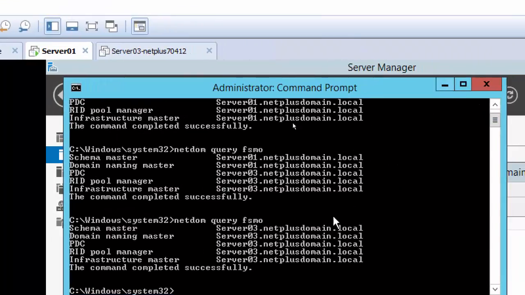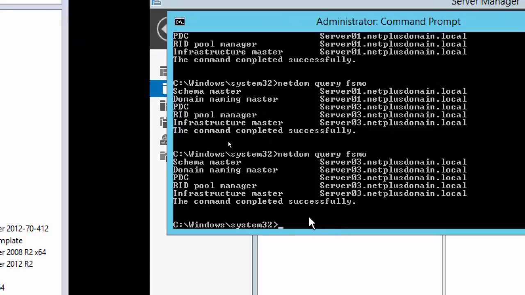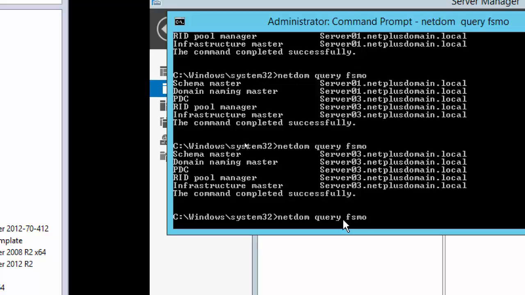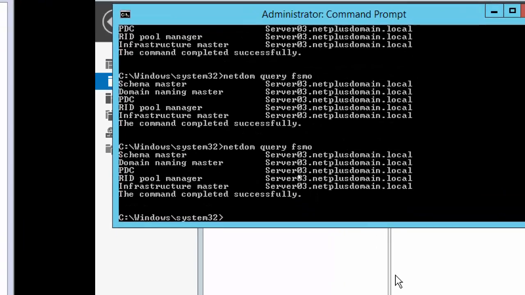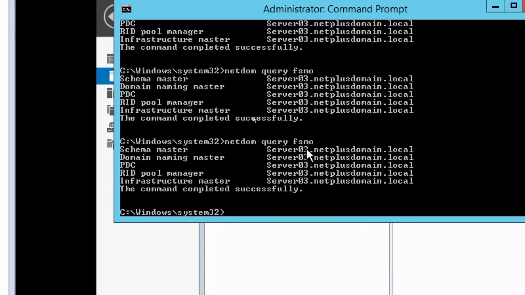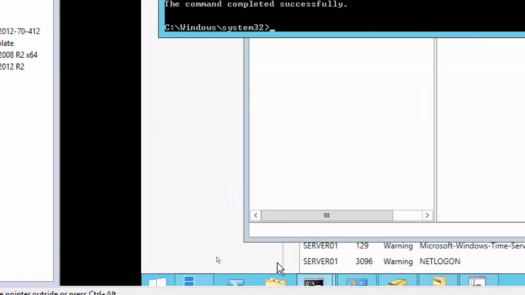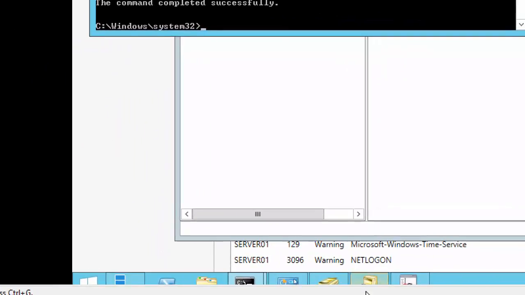Anyway, so the role holder is down, and if we just run that command, netdom query FSMO, enter. Whatever it says, it tells again that the role holder is server 3, which we know is down. So let's go get those roles activated to server 1. Instead of 3 showing here, after we are done, 1 should be showing here. Instead of 2 showing there, after we are done, 1 should be showing there, right? Those commands are there, which I showed you.